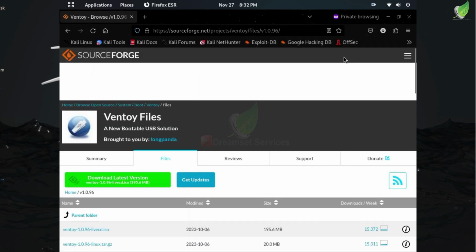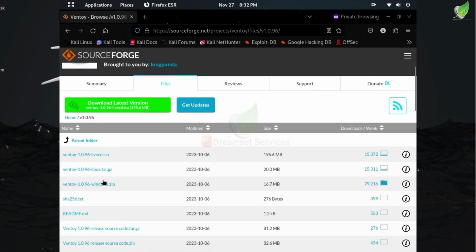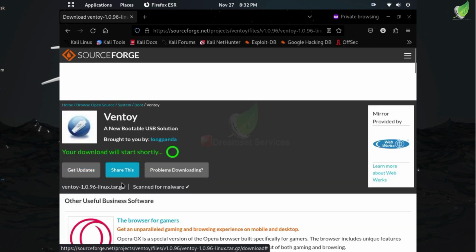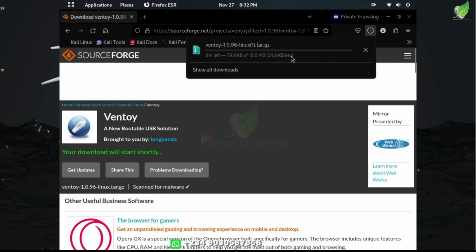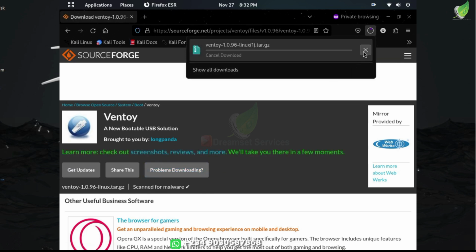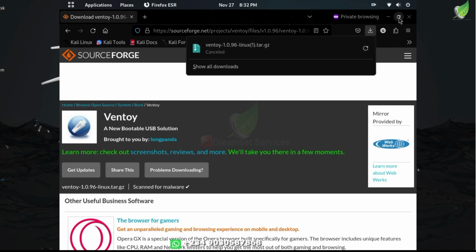After pasting, press enter. Now scroll and choose the second option. It will pop up a new window and your download will start soon. Now you can see that the download has started, but I am cancelling it because I have already downloaded it.